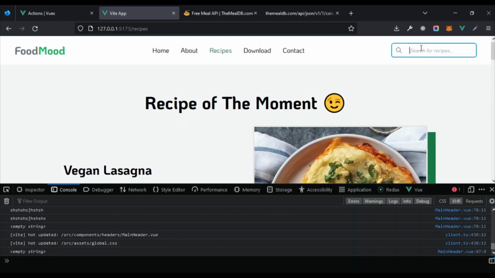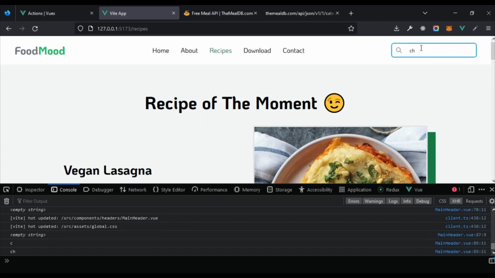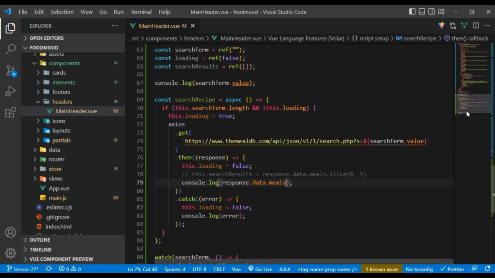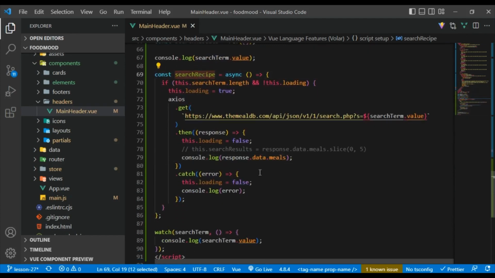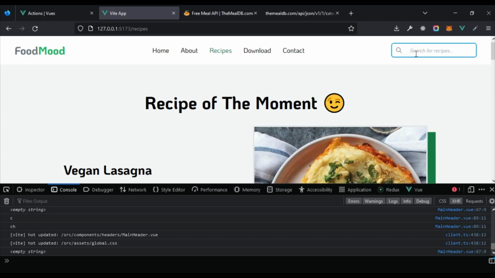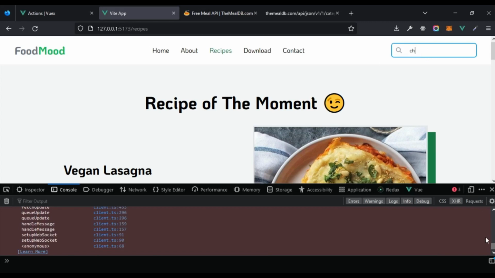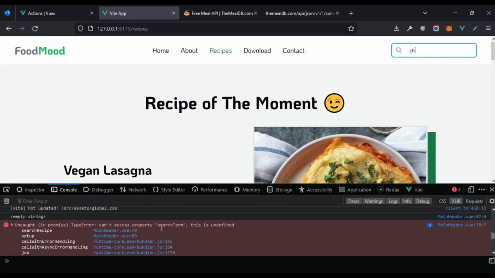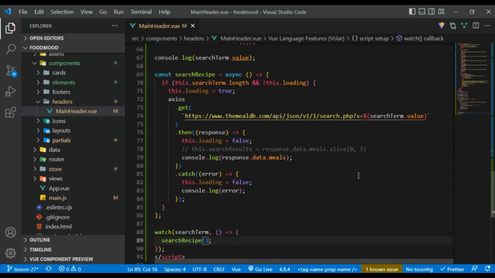Let's save that and see if that is going to work. Whenever we search for something such as, okay, chicken. Oh, rather, we aren't calling our function yet. Sorry about that. So we're going to copy this, and I'm just going to put it right here. Now our function should be called whenever the value changes. Let's do that now. Chicken. Now we are getting some changes. We are seeing here, okay, the can't access properties search term. All right, so let's see.